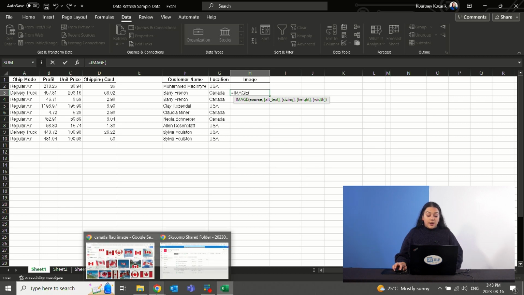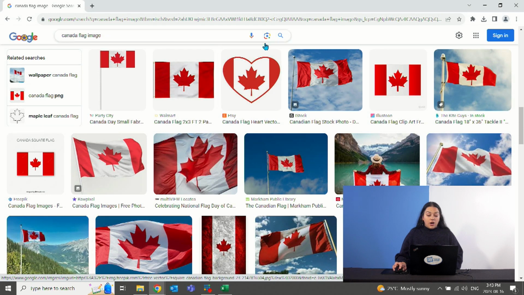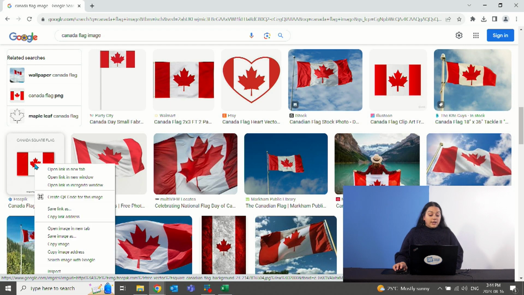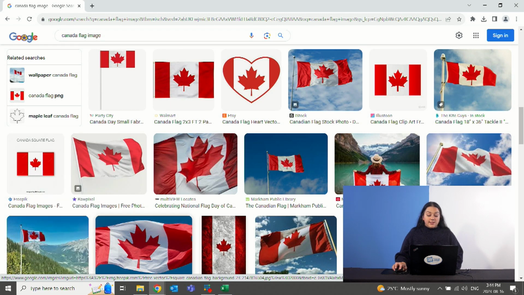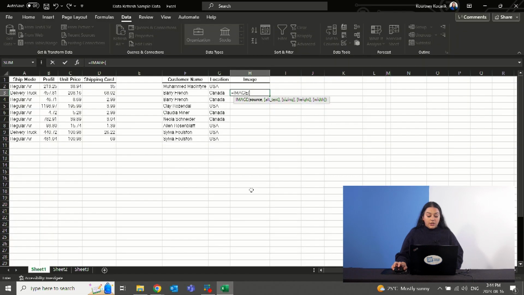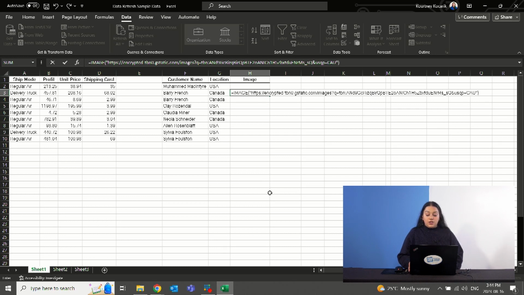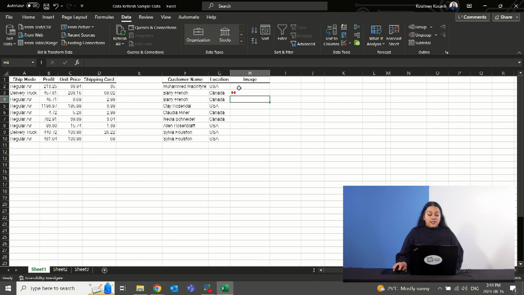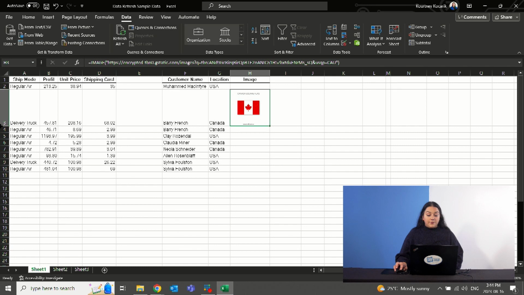So our source is going to come right from the internet, so we can click on, I already have the Canada flag pulled up, so we will click on the image we want to use and hover over it and right click to copy the image address. Then we're going to go back to our workbook, and we're going to paste that into quotation marks. So we are going to shift with the quotation, Control V to paste, and another quotation, and then close parentheses. Then you press Enter, and that inserts the Canada flag into the image column for Barry.